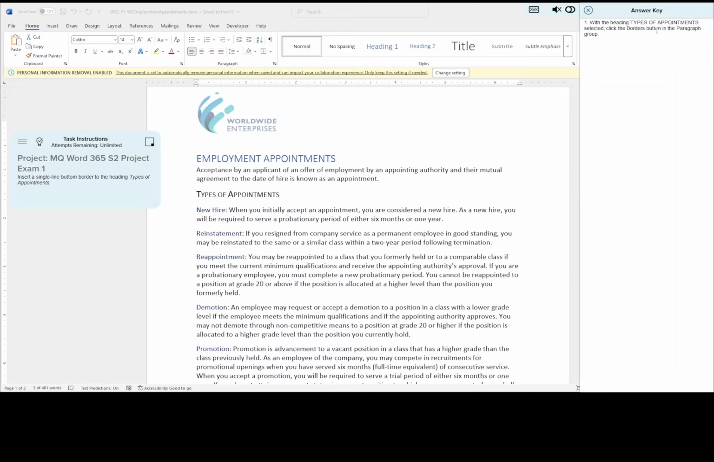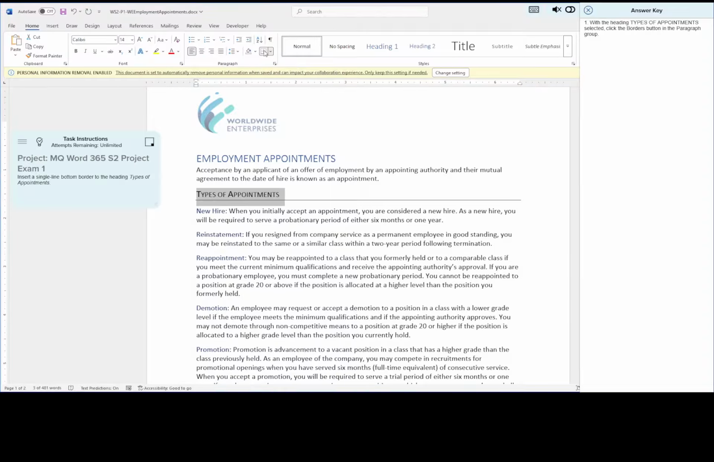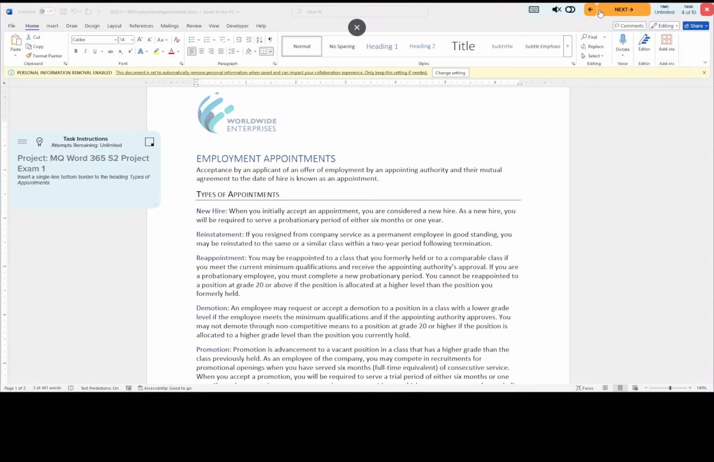With the heading Types of Appointments, all right, we've got that still selected. Click back to my document. Selected, click the Borders button in the Paragraph group. Borders button in the Paragraph group, which is right here. I'm just going to click it, and it puts a nice line there for us. All right, I'll go ahead and hit my save key there. We are saved. I'll go ahead and close the answer key there, and we're 5 of 10.